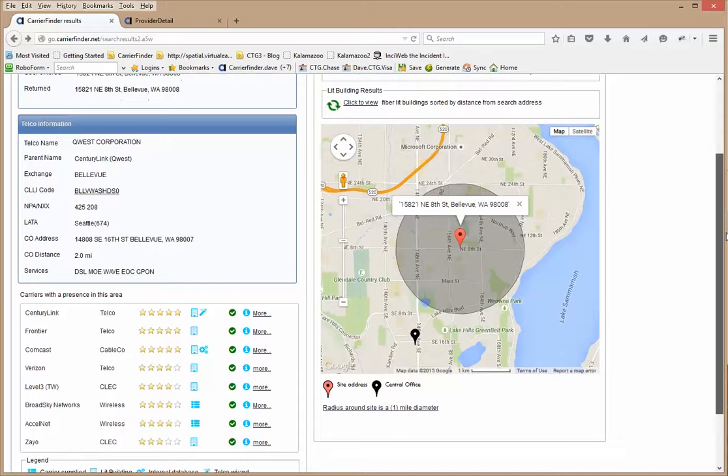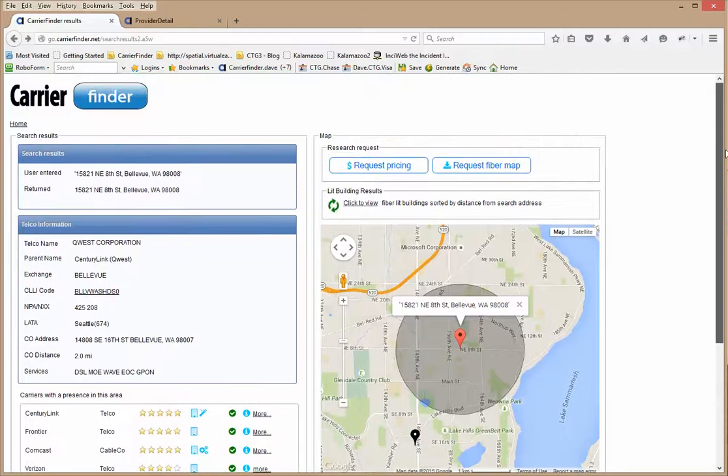This is all we're going to cover in this video. In the next video, we're going to show how to look at the lit building results.